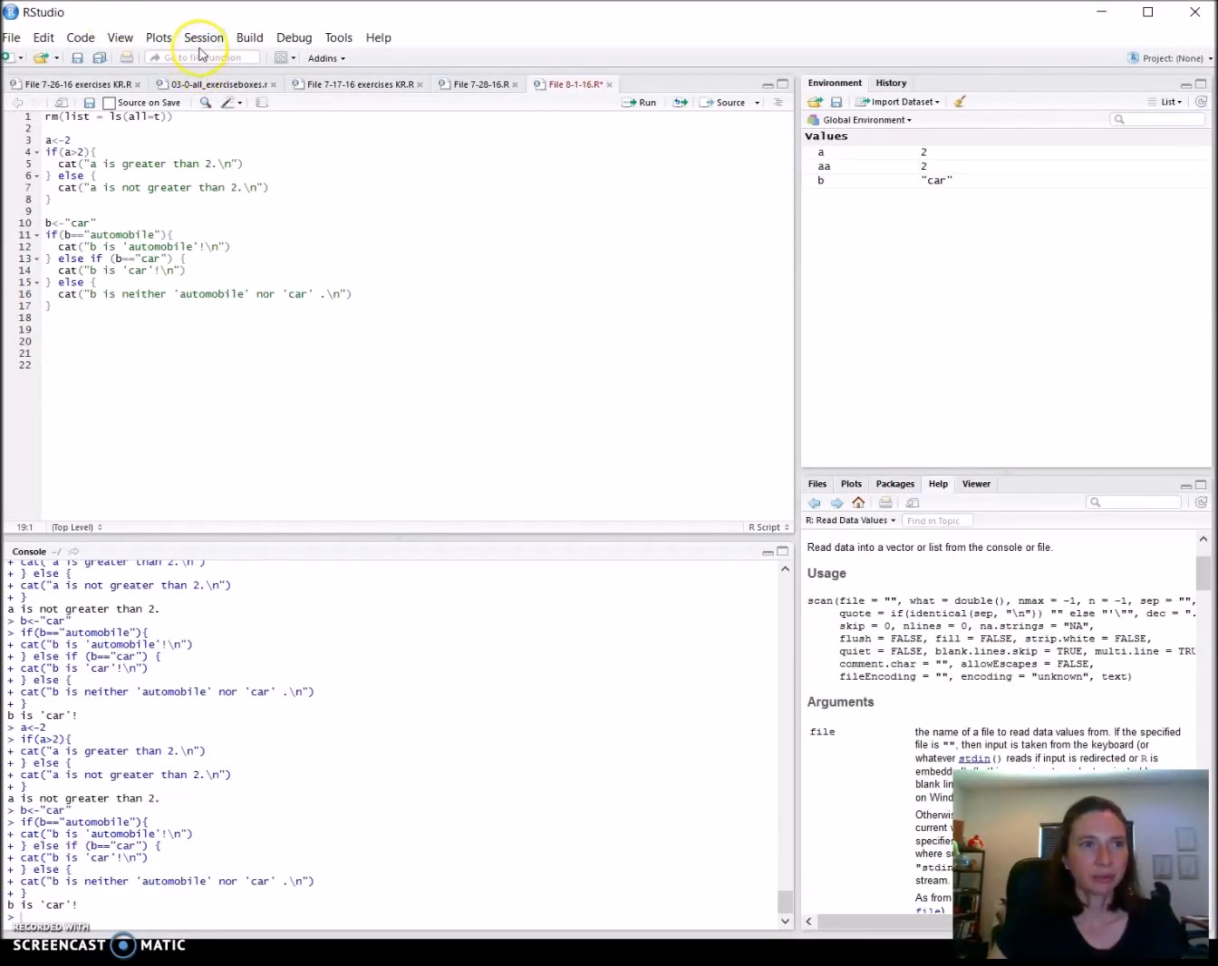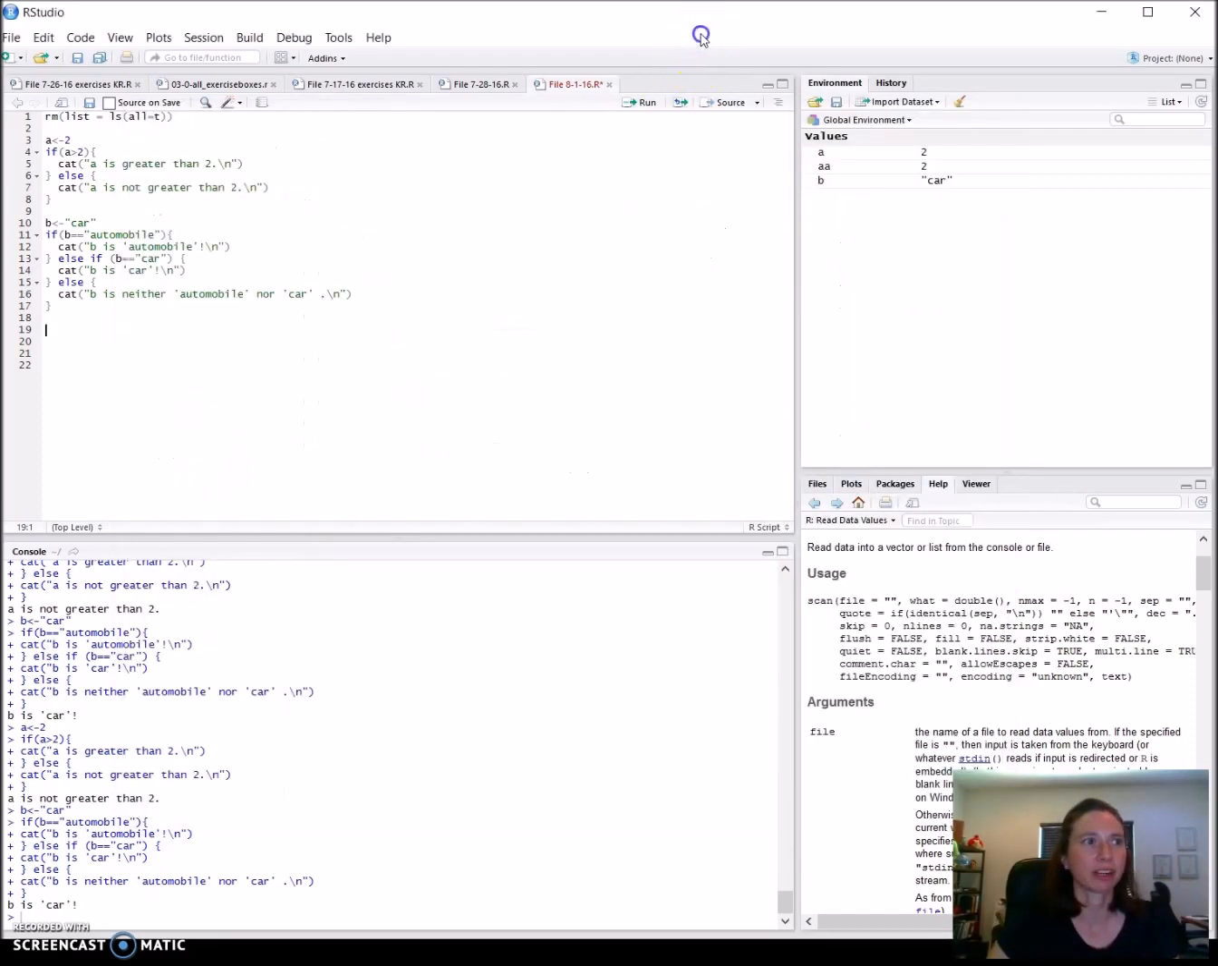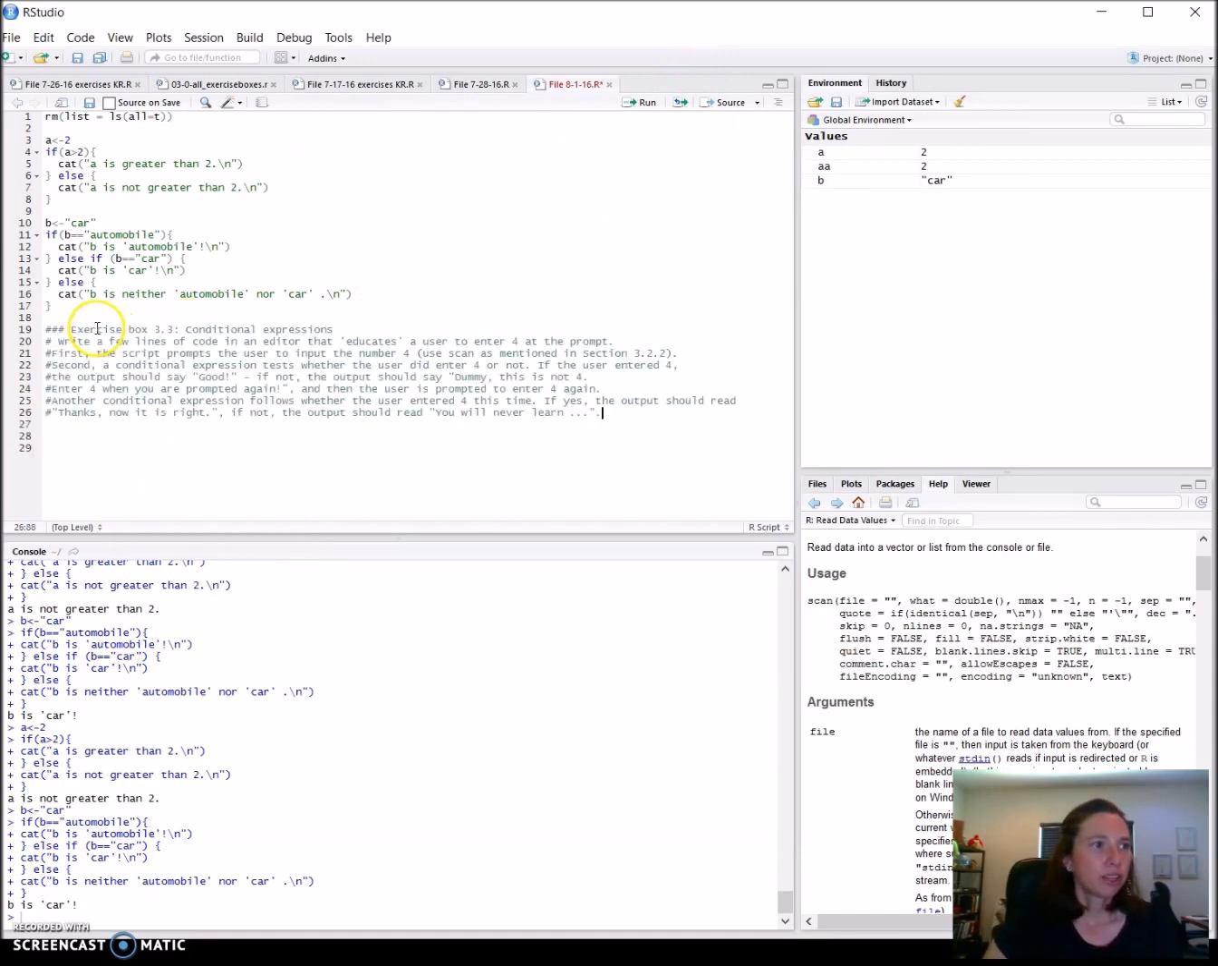Let's pick up here with an exercise. Again, if you're following along, this is on page 60, and he directs us to do exercise box 3.3, conditional exercises. And if you are following along with Stefan Gries' materials, that's here in the scripts and the all exercise boxes. So this is just one exercise, and this has to do with the conditional expressions.